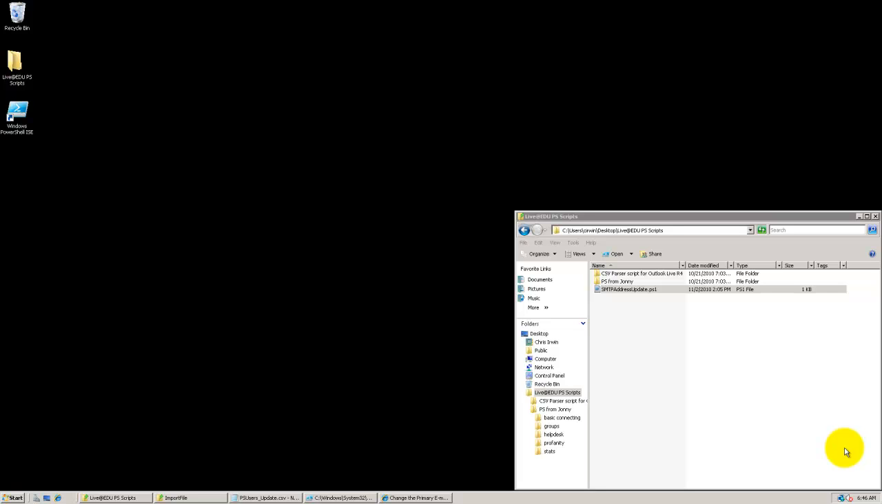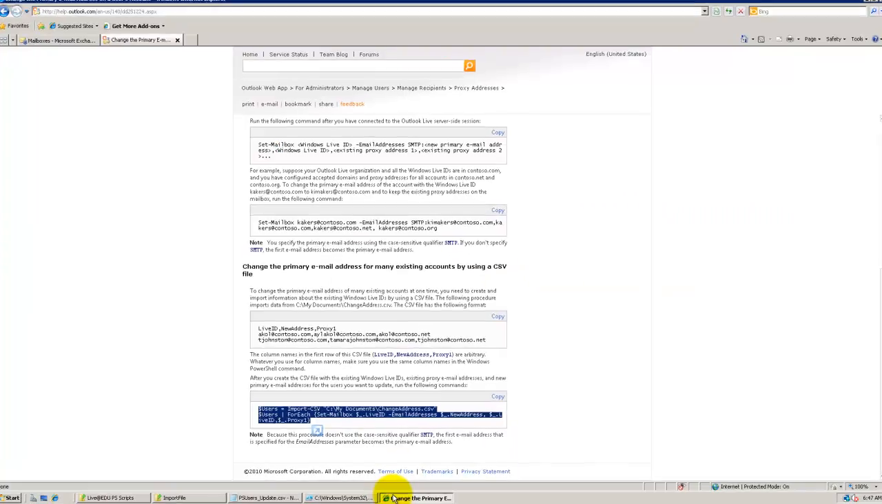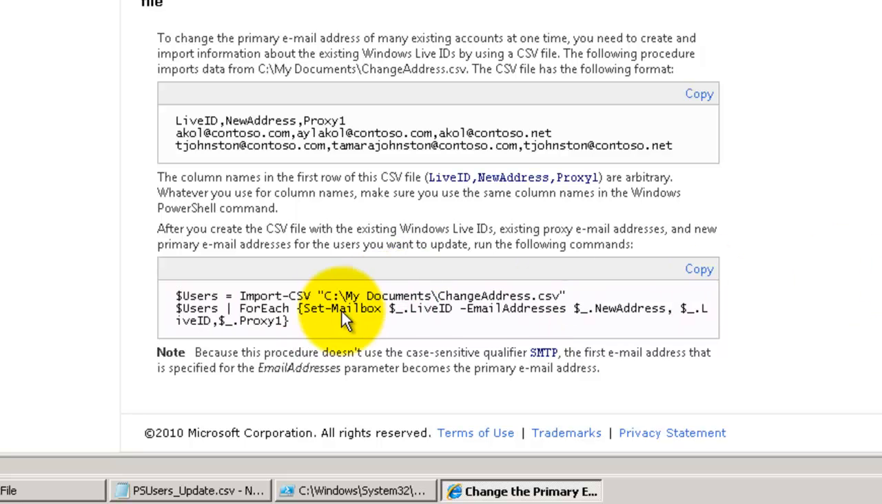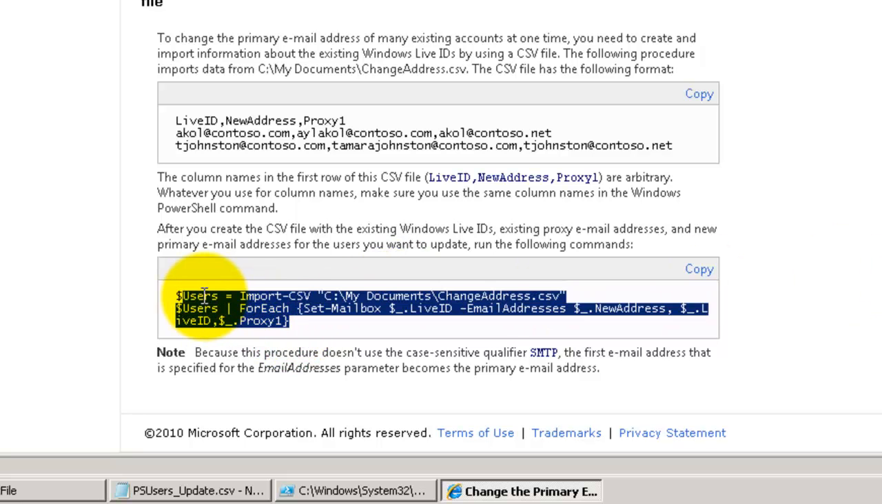Today we are going to be demoing how to change SMTP addresses on multiple user accounts using PowerShell for Live@EDU tenant. So the first thing we're going to look at is the script that's provided on the help.outlook.com site. There's a link up there and we provide some sample code, and this is the particular script that we're going to be looking at.